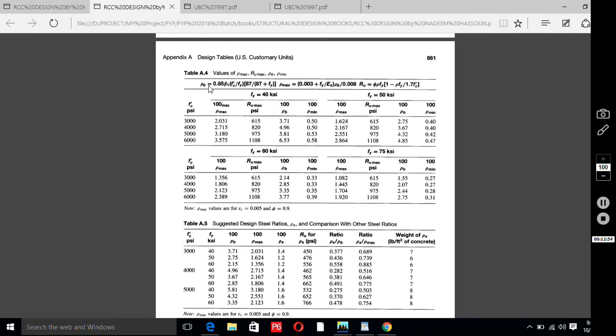This is rho balance. This is the formula for rho maximum, and this is Ru. And for all the limits in our case, Fy is 60 ksi and Fc prime is 4000. The maximum rho max will be 1.806 and minimum would be 0.33. That's why we will have to calculate rho minimum and rho max, and our results must be in this limit. You can check here, the page number is also displayed, the table name is also, and you can compare the results more easily.